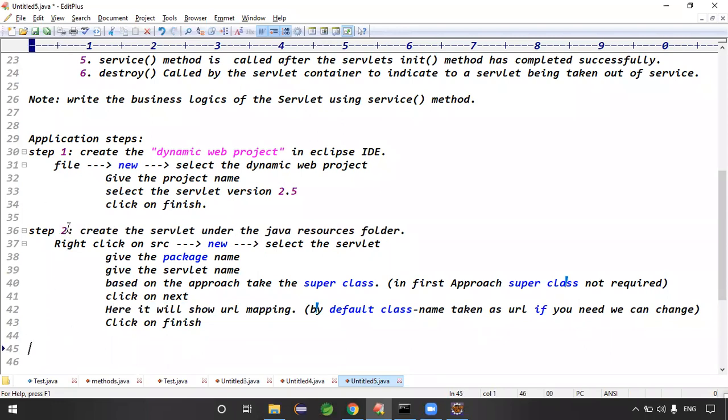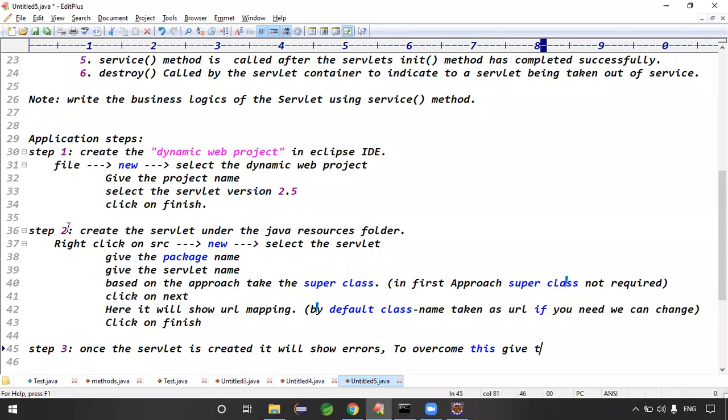Okay, good. Step three, guys. What is step three? Once the servlet is created, it will show errors. To overcome this, place the servlet API jar file in the lib folder. Which location, guys? Here, the lib folder. We need to place it in the lib folder.